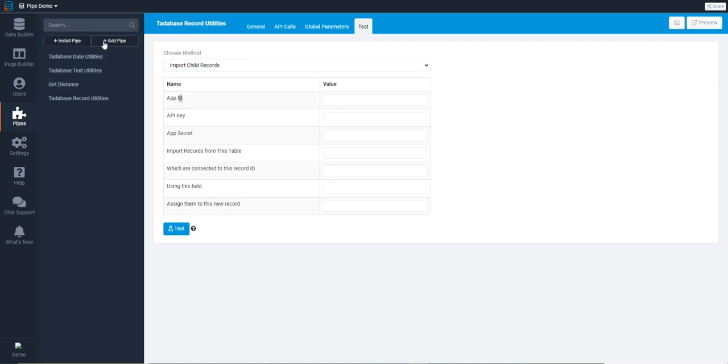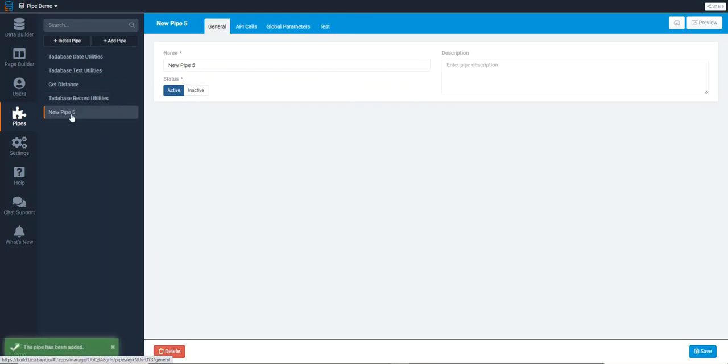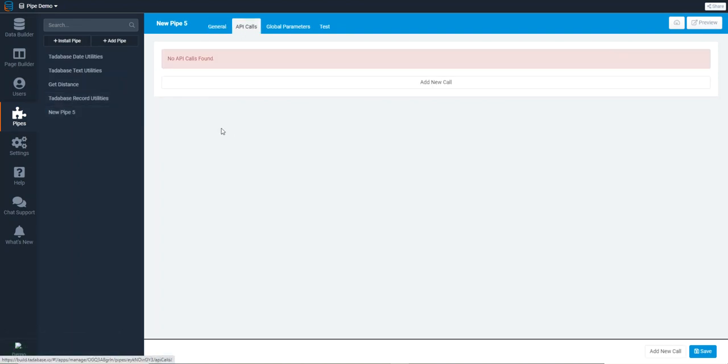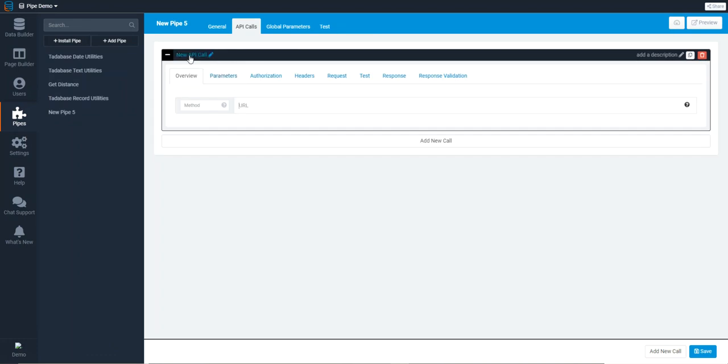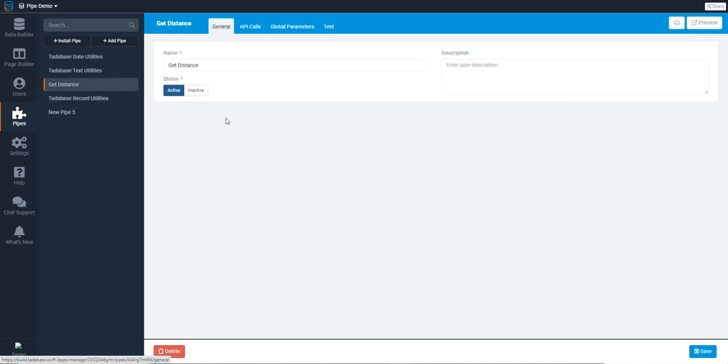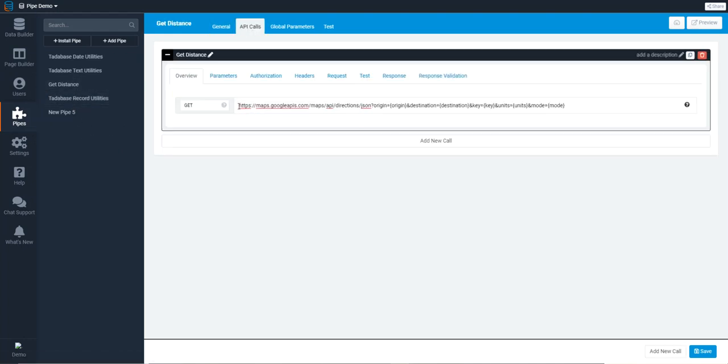Now, to install your own pipe, you just have to know a little bit. It's perhaps a bit more advanced for a lot of our users, but essentially what you do is you just need the information from whatever API you're going to use, and you need to create API calls, methods, and you put in all that information and use variables and parameters to dynamically create that API. For example, if we look at our API calls to get the distance using Google, we pass all this information which Google tells us to pass, and then here we have a dynamic value of origin, and here the dynamic value of destination, and key, units, and mode.